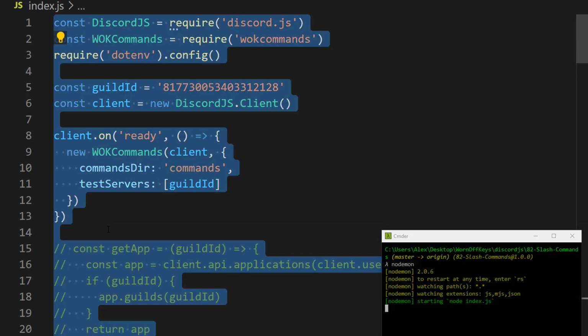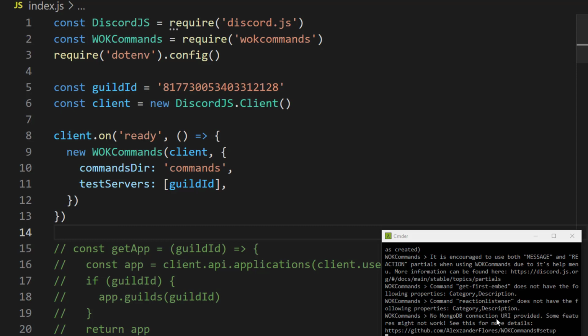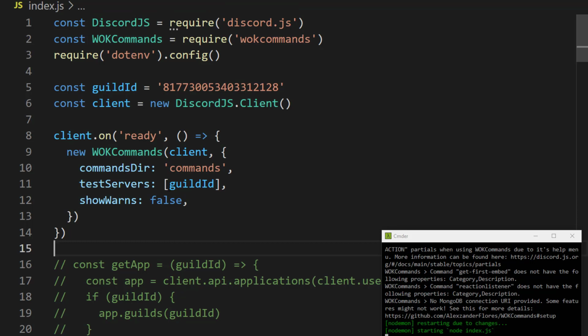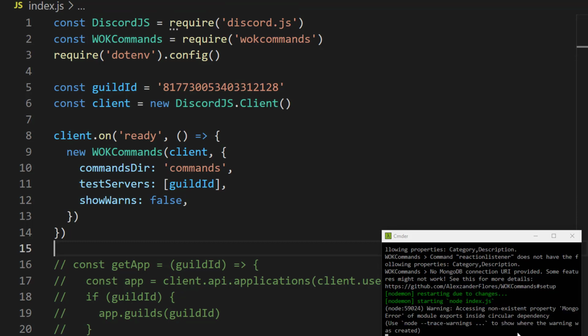So we can go ahead and save this, and we get a couple warnings, which we can simply ignore by just saying show warns is false. Some of these should not be here, and depending on when you're watching this video, those may or may not be there. So show warns is false, and now we have less warnings, so that's good to go.